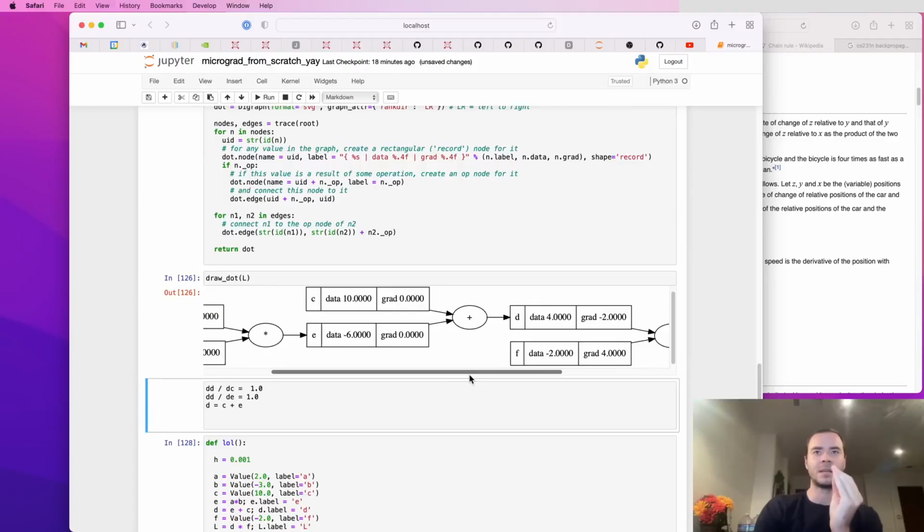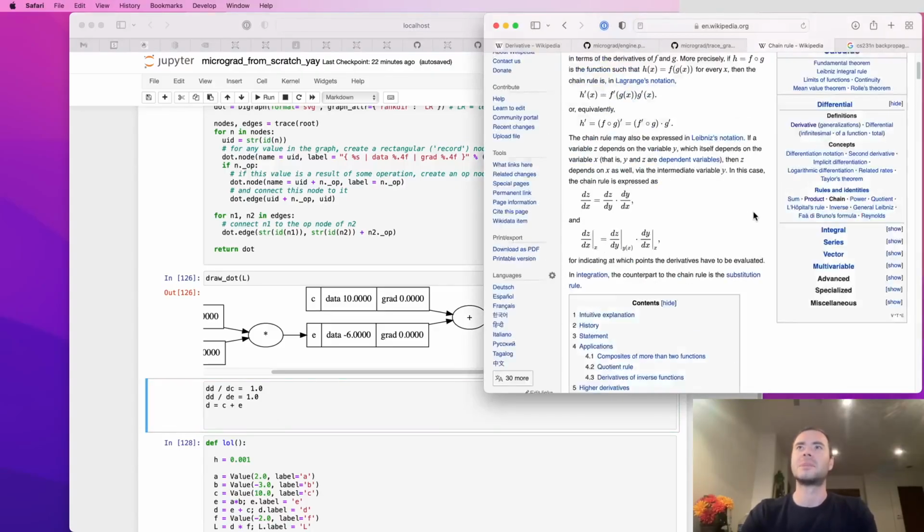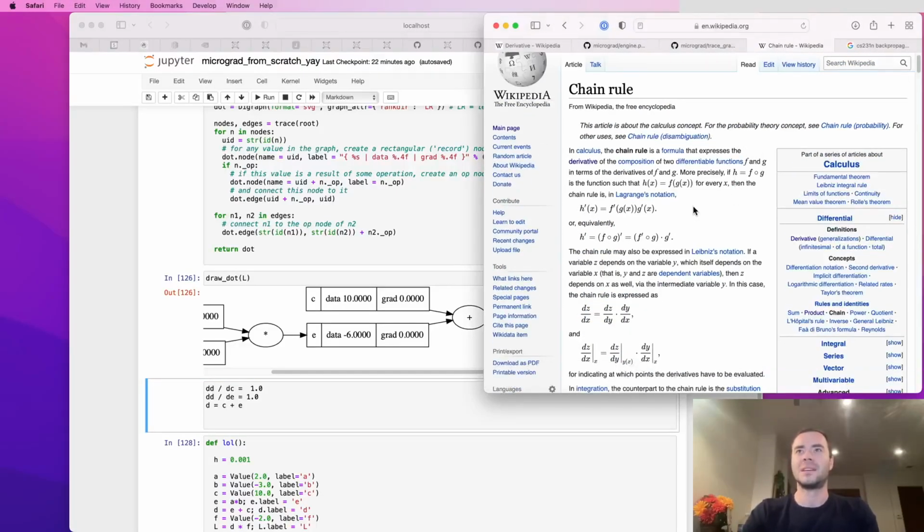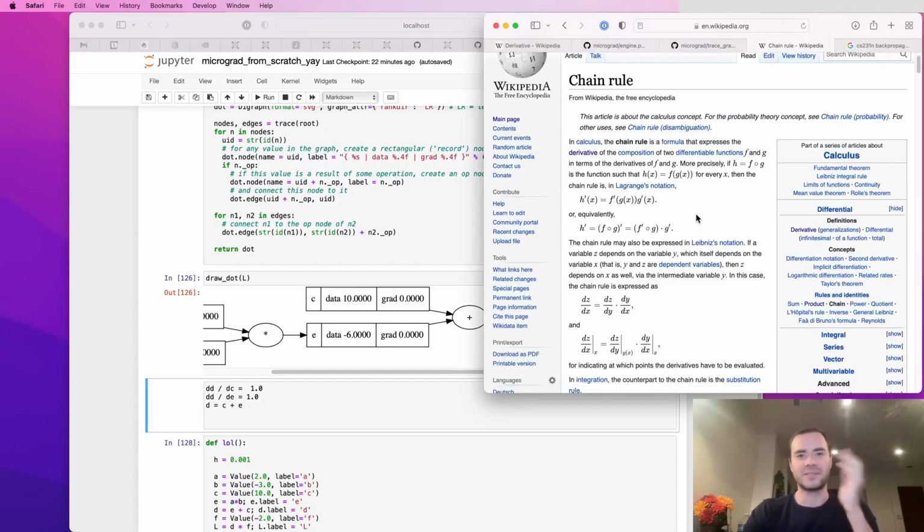So again, we know how L impacts D, and now we know how C and E impact D. How do we put that information together to derive dL by dC? And the answer, of course, is the chain rule in calculus. And so I pulled up a chain rule here from Wikipedia, and I'm going to go through this very briefly.